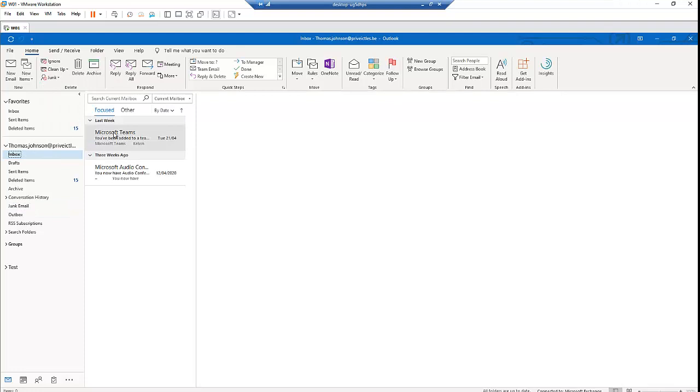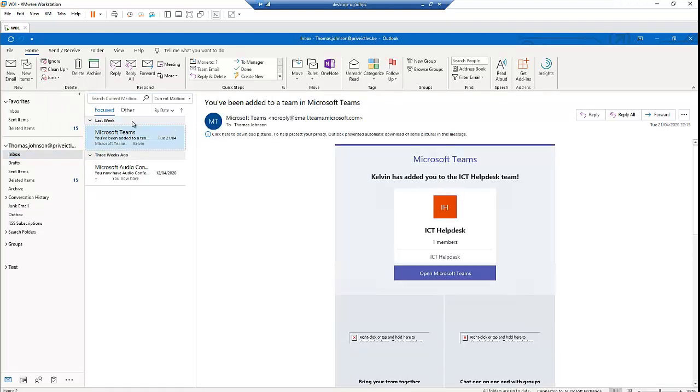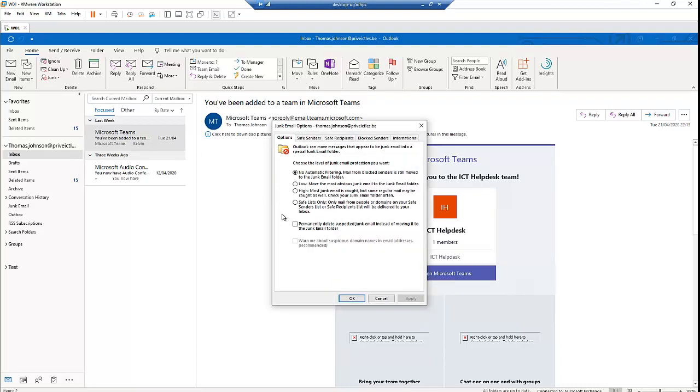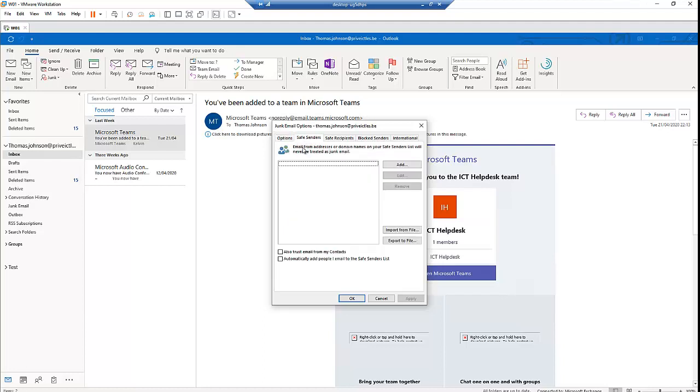But if I go to inbox and click on the Microsoft Teams email that was sent to this email address, I have more options to block this sender or to never block this sender, never block this domain, or never block this group or mailing list. I also have the option to go to junk email options. Here we can choose the option we want, which is low, high, or safe list only. Or we can permanently delete suspected junk email instead of moving it to the junk email folder, if that's what you want. We also have the option to add safe senders, also trust email from my contacts to be safe senders, or we can add some emails or domain names to our safe recipients.